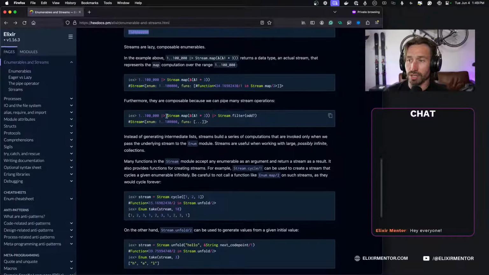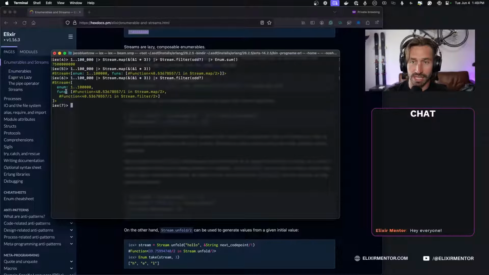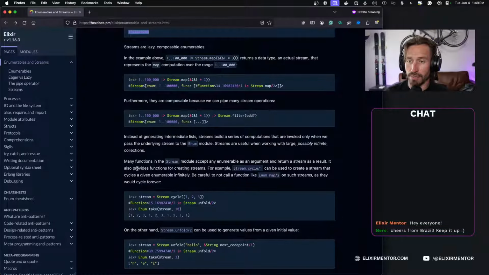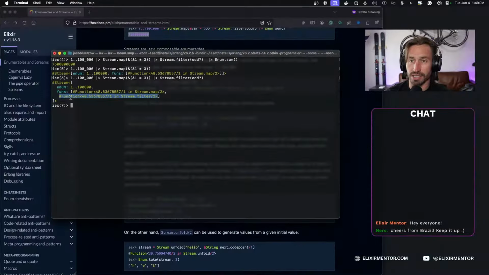And then we can also go one step further, and as long as we don't do the sum here, you'll see that we get another stream. So you can see that we have just a list of the functions, the computations. So we're getting a list of every computation done in the data type Stream, and nothing's calculated until we hit the Enum module.